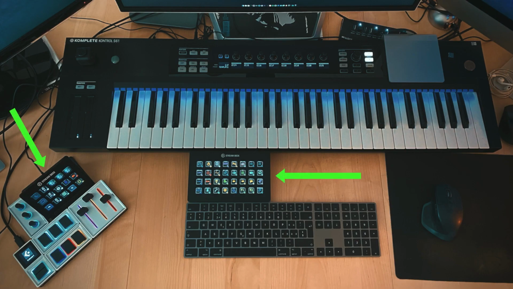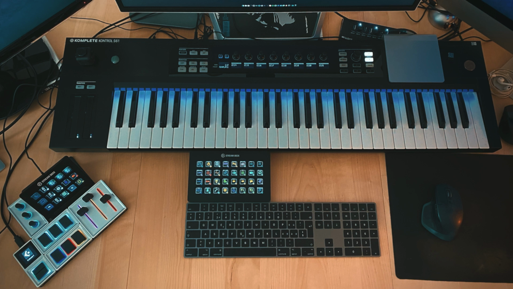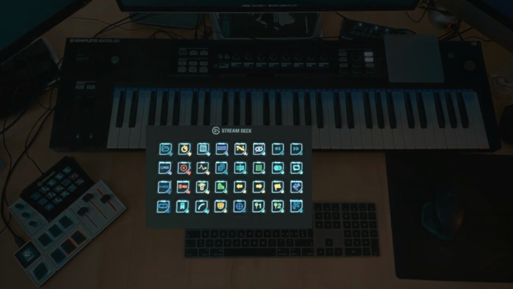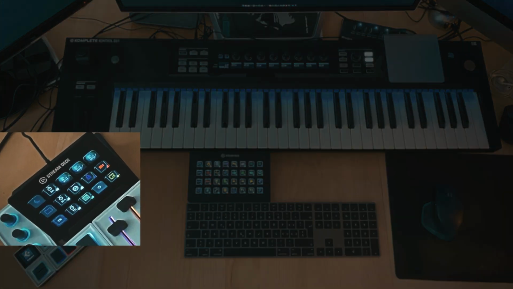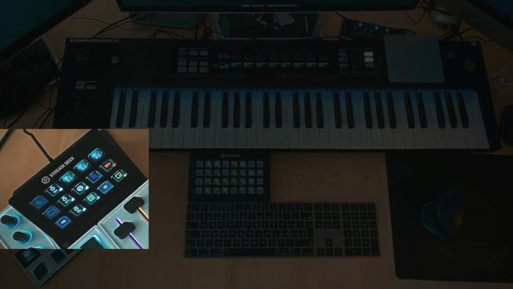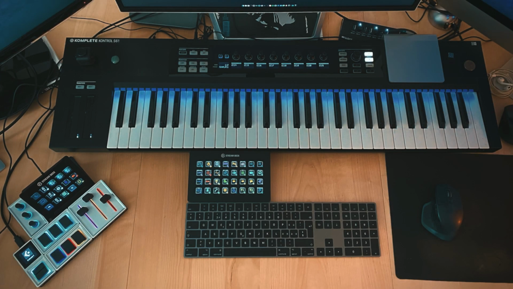As you can see from the picture here, I am using two Stream Decks because the good thing about it is that you can plug as many of those as you want. They come in various shapes and sizes, and the two that I use are the Stream Deck XL here above my keyboard, and the Stream Deck, I think it's just called Stream Deck. It's the original version that is here.